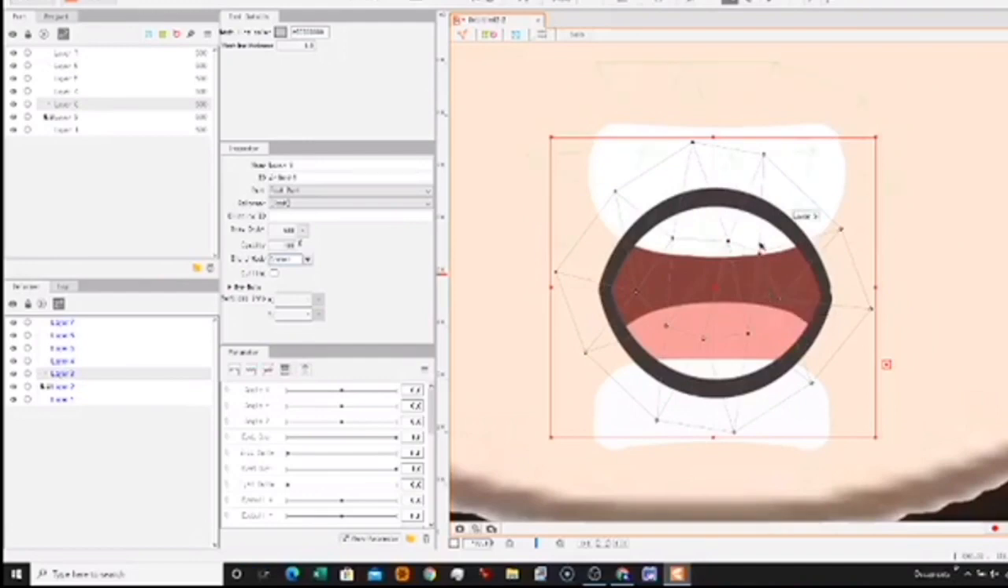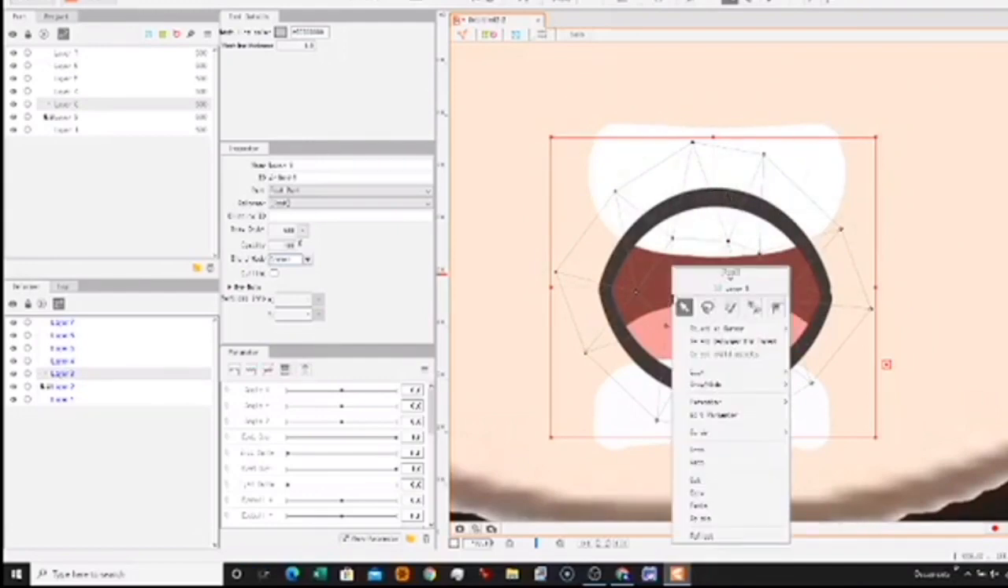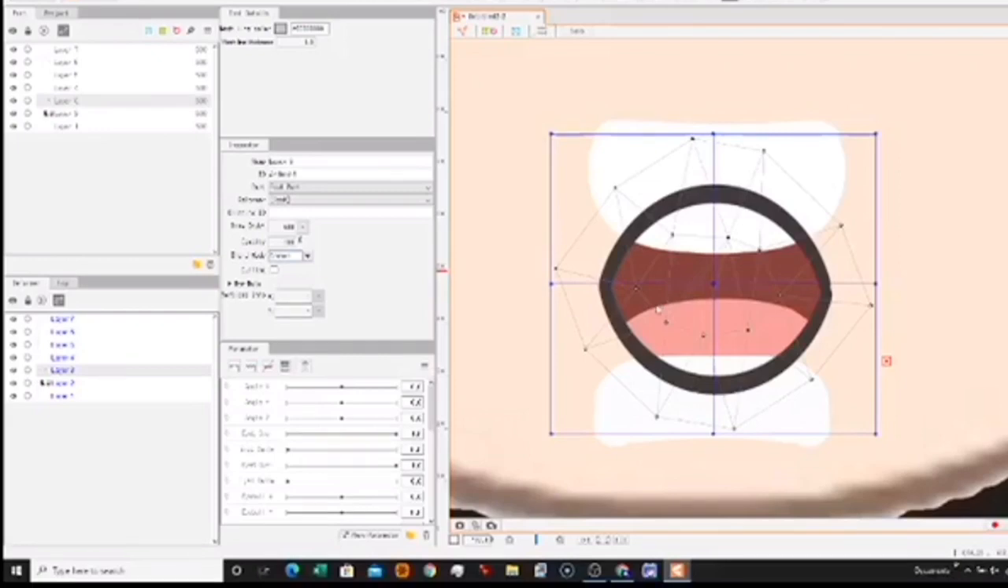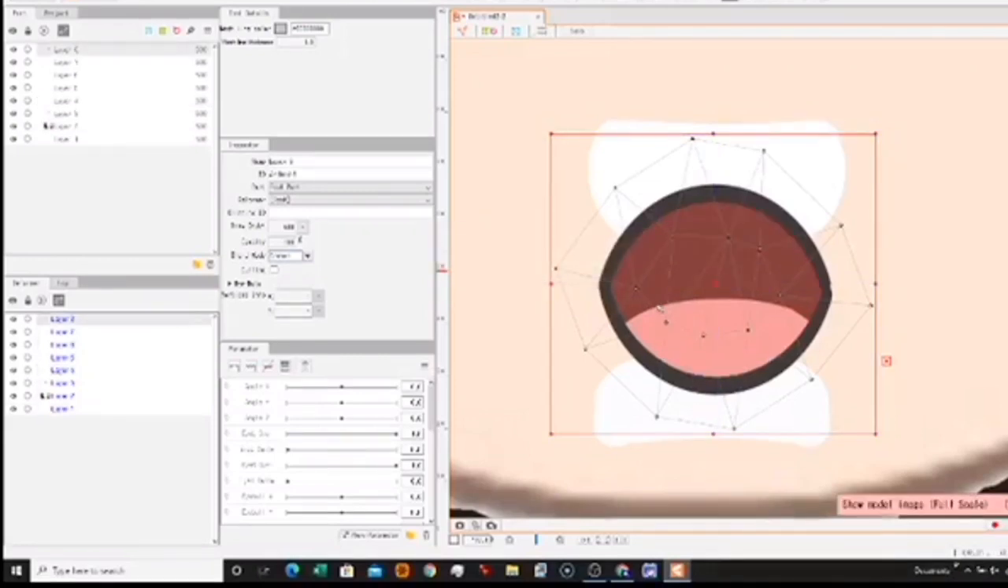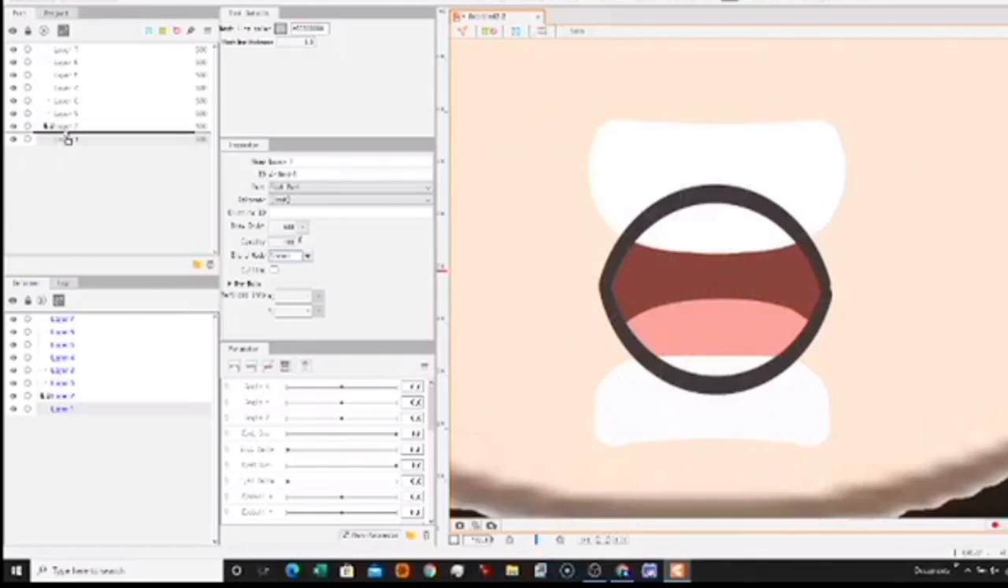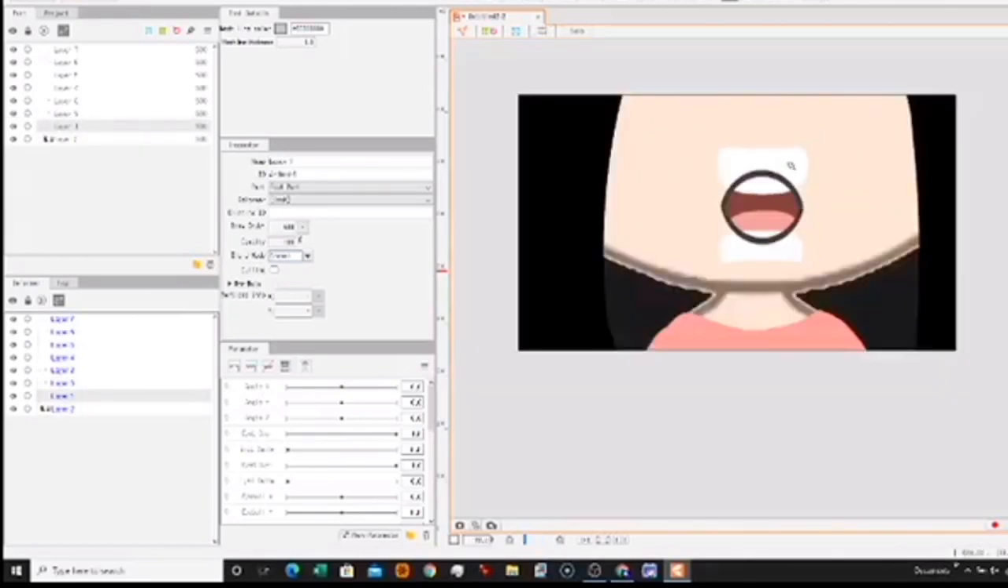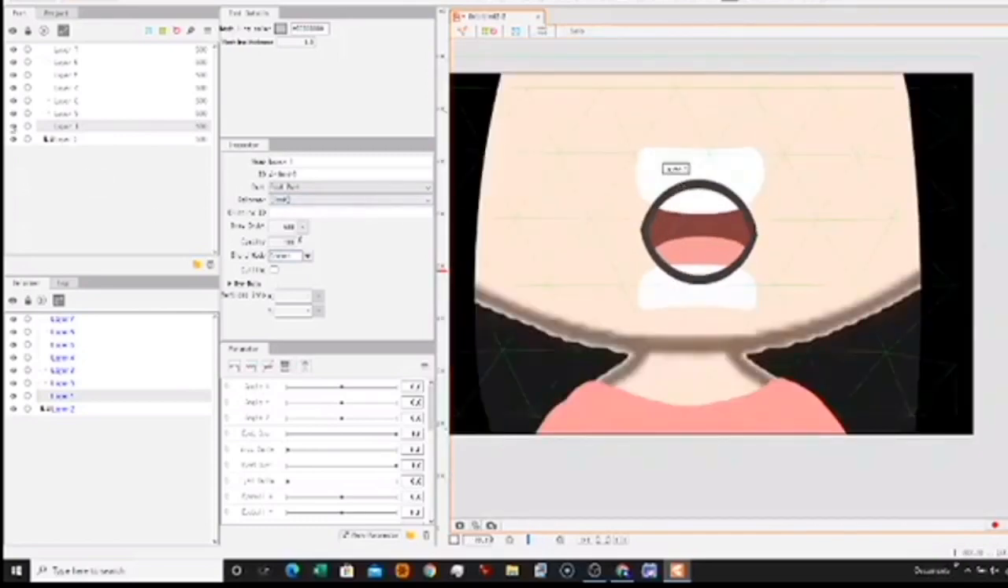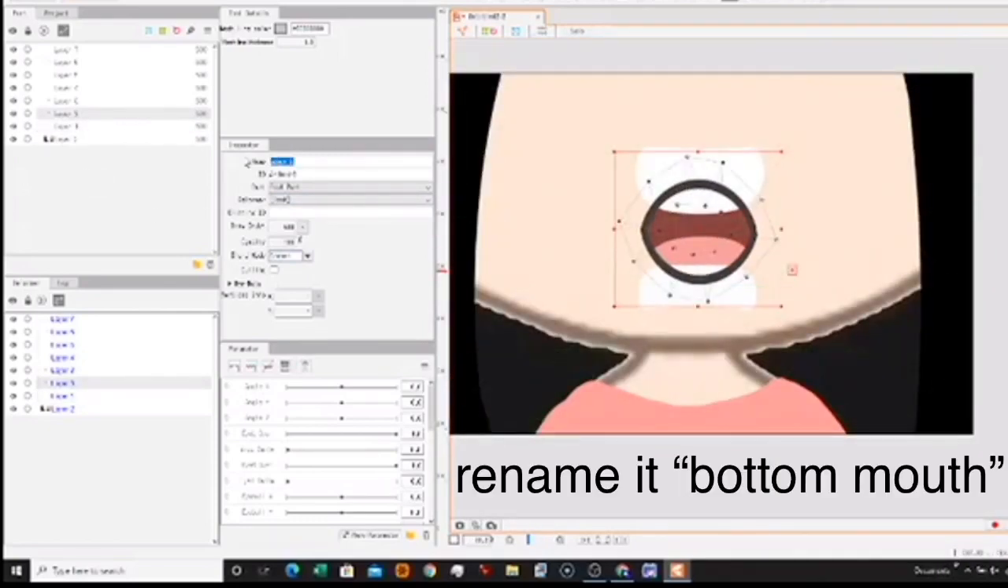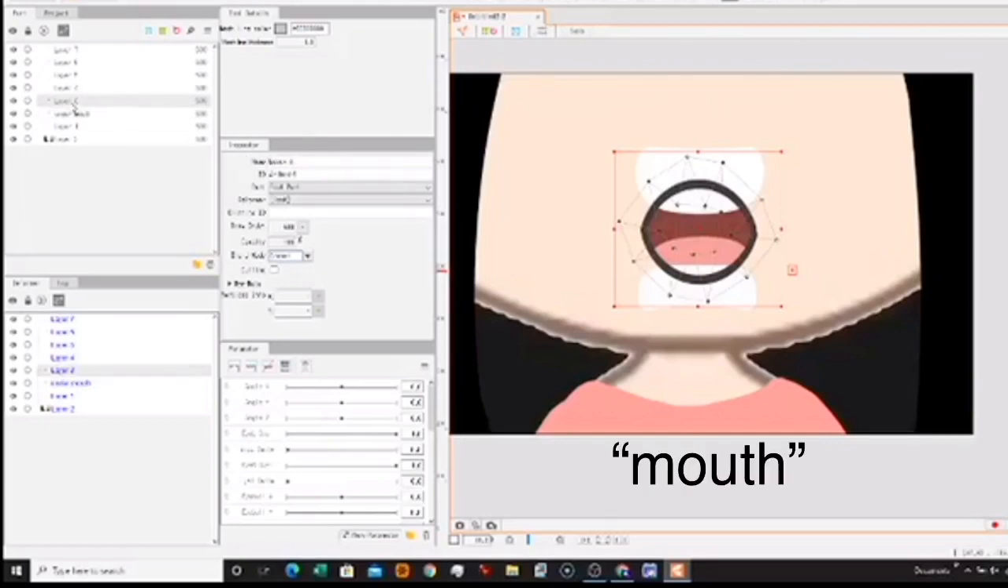Now duplicate the mouth layer. Now drag that bottom mouth to the bottom layer. Now rename the mouth that just got copied and pasted bottom mouth. Rename the normal mouth mouth.